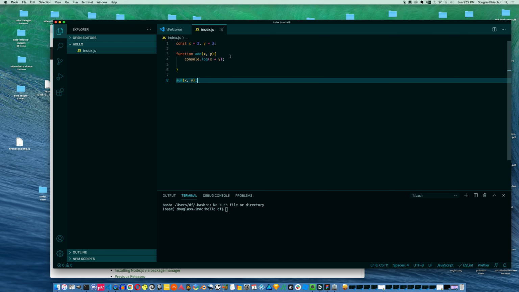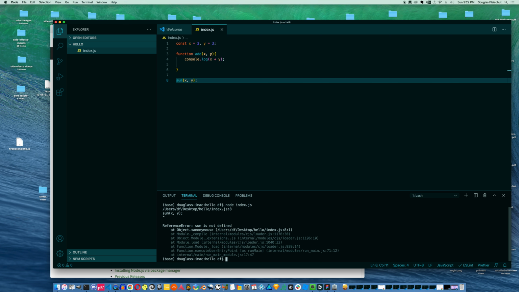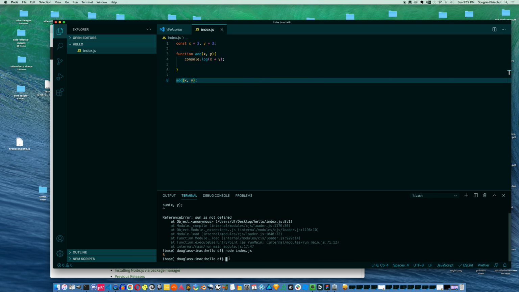And now, when I run this file using node index.js, I gave the wrong function name. Try that again. Node, and we get 5, right? Which is the output of this function. You can see Node lets us run JavaScript.